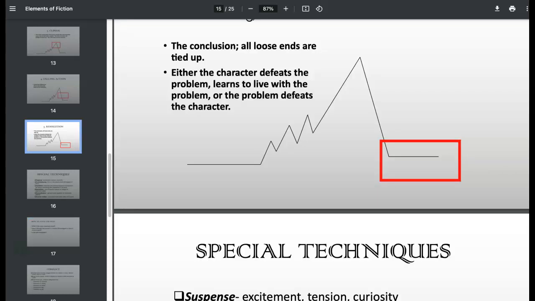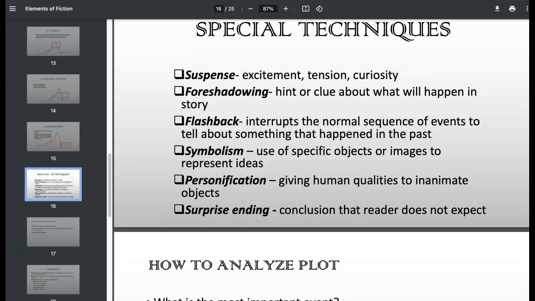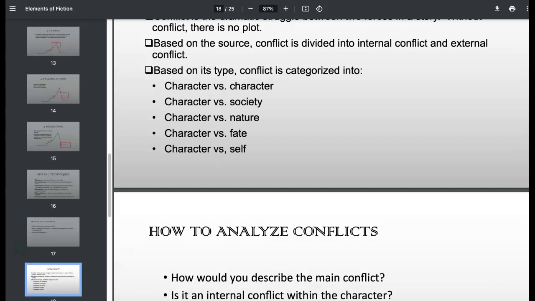So make sure you all go through this handout on your own and check out some of the special techniques too: foreshadowing, flashback, symbolism. There's some good foreshadowing in The Story of an Hour, which is in this week's module. See if you catch that. Go back and reread if you haven't read it, or if you already read it, go back and reread The Story of an Hour, and there's some foreshadowing there for sure. How to analyze a plot, conflict, etc., etc.